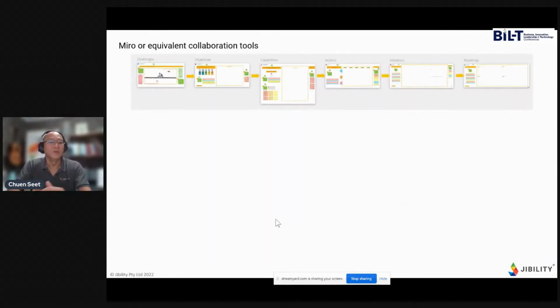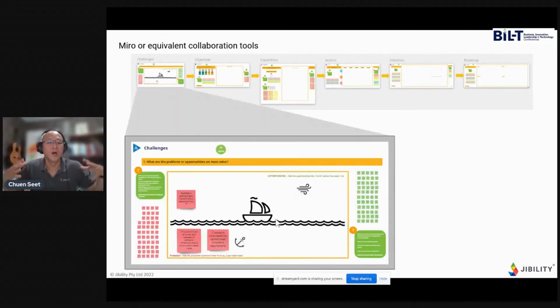Another way of doing this, and thanks to COVID, products like Miro, whiteboard collaboration tools, have become extremely popular. And some of our consultants use these tools because of working mostly remotely. And so what we can do is represent, as per this example, the 6 steps of Jibility as a frame within the collaboration board. So in the top there, we've got challenges. And if I was to dive in and have a look at what the challenge frame might look like, it could look something like this.